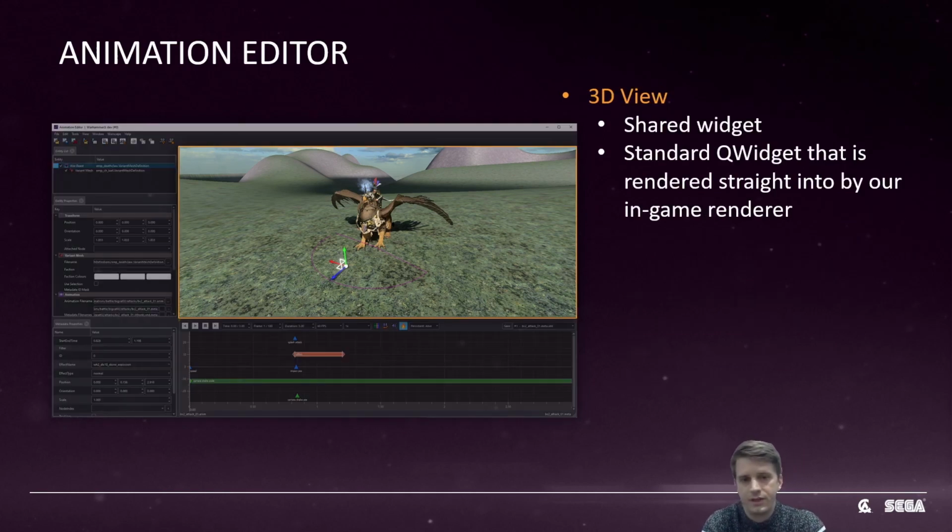Okay, starting off, in the middle you can find the 3D view. This is using our in-game renderer to basically render directly into a standard QWidget. We use Qt mouse and keyboard events and translate them directly into camera controls and other functionalities within the view, such as moving the 3D transform gizmo around, like you could see that I did in the video earlier.